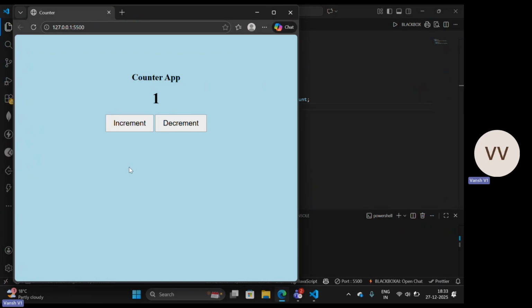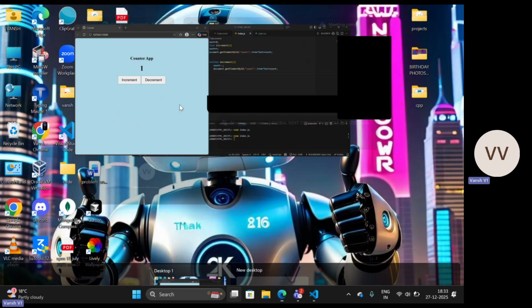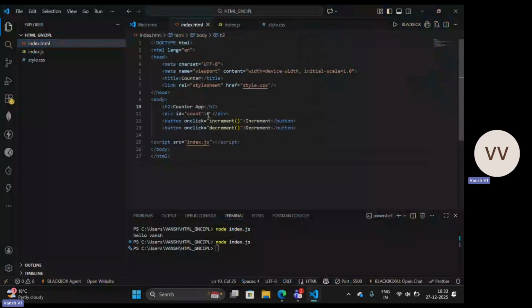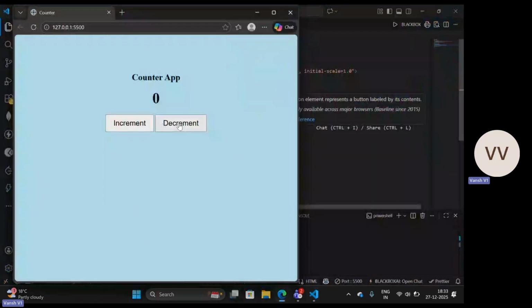Okay, what we have done, let me just recap. First of all, in our index.html, we have created a div with the ID count, and initialized it with 0. And there are two buttons for increment and decrement. We have created those buttons over there. If I refresh it, it will be 0. Increment and decrement buttons are there.